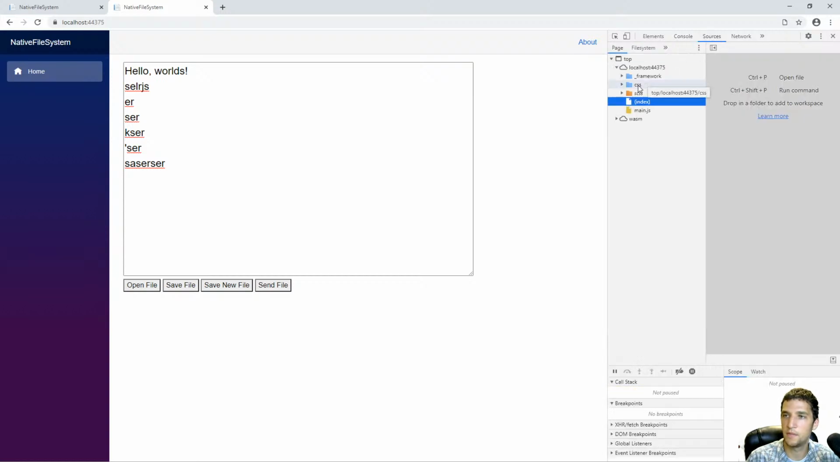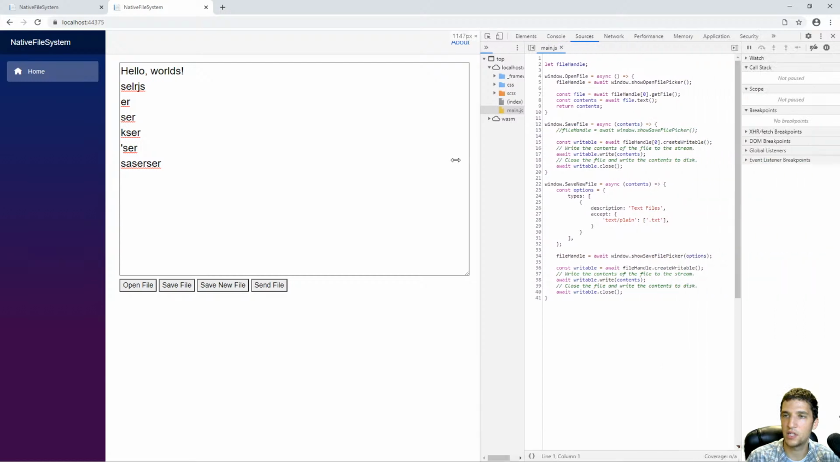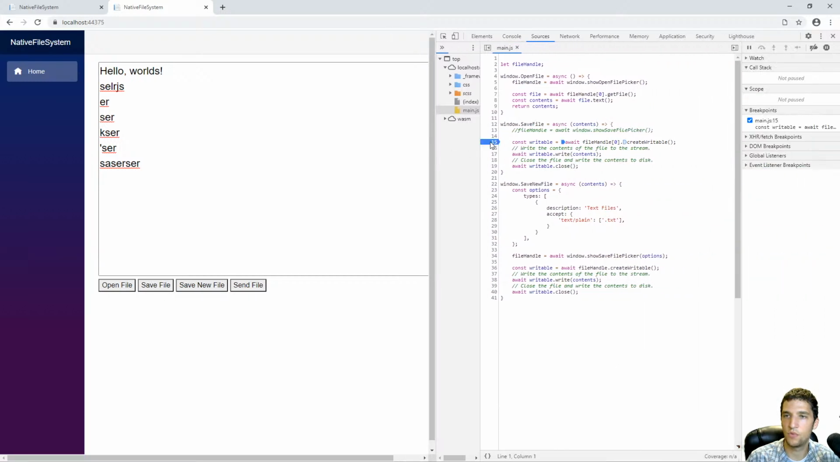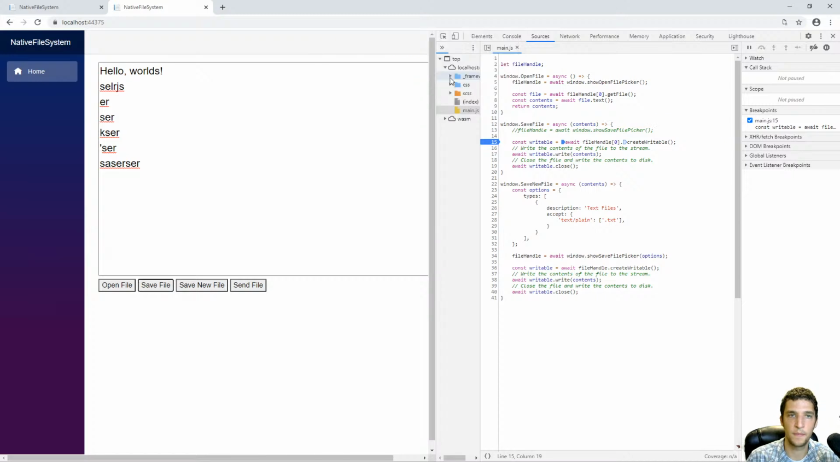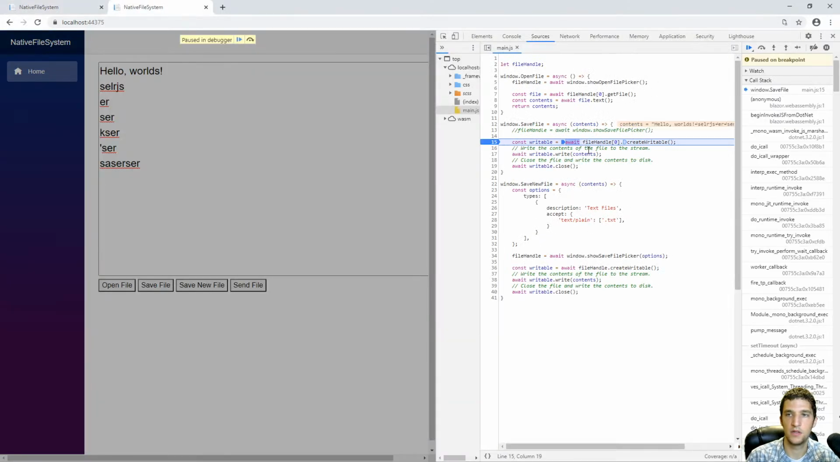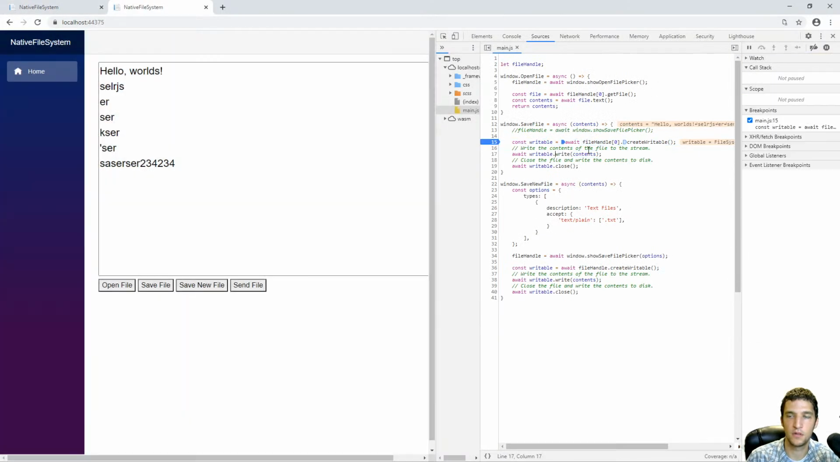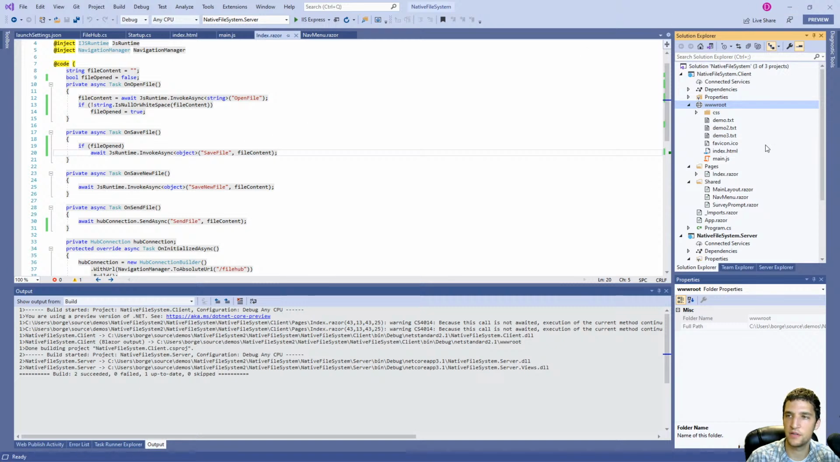So let me see, if we open up main.js and we kind of start debugging window.save file, if I hit it manually, it's going to work. But if I do it through this send file, is it going to work? Okay, now I think it is. I think maybe I had to just ask for permissions or something. So let's see.